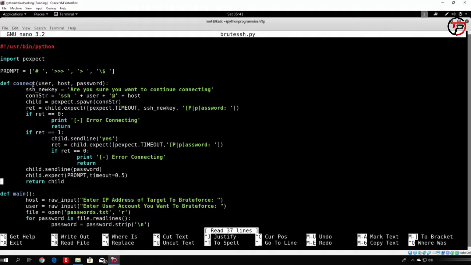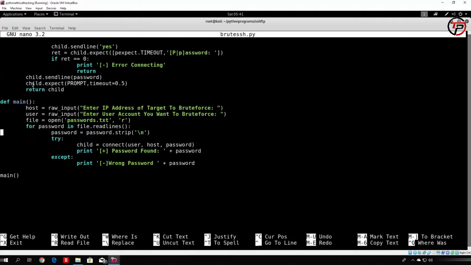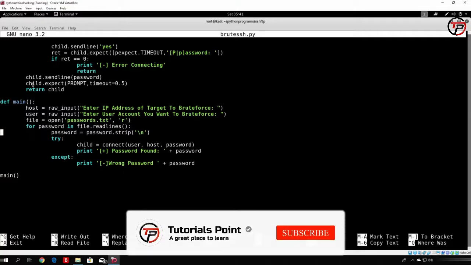First of all, we can try to execute a command once we find the right password. You can try to execute the cat shadow command if you are brute forcing the root account, or we can just test whether we are able to even execute a command right after we find the password. So how can we do that?